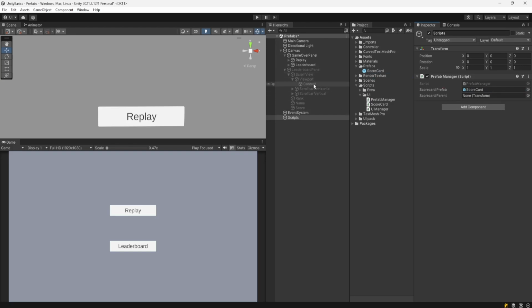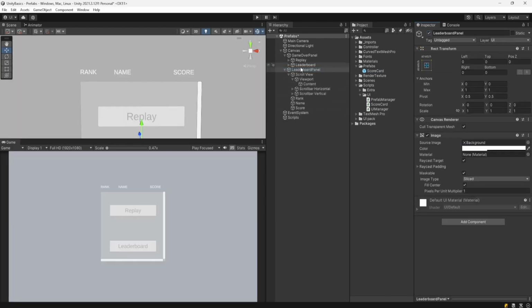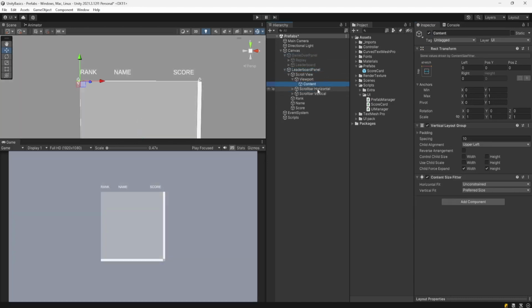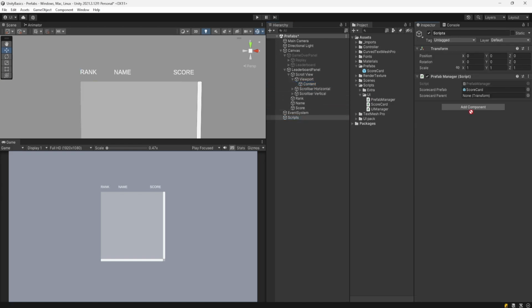So I want to instantiate under this content, right? Let me hide this one. And to instantiate under this content so that it will come under this. So let's go to script, drag and drop the content.